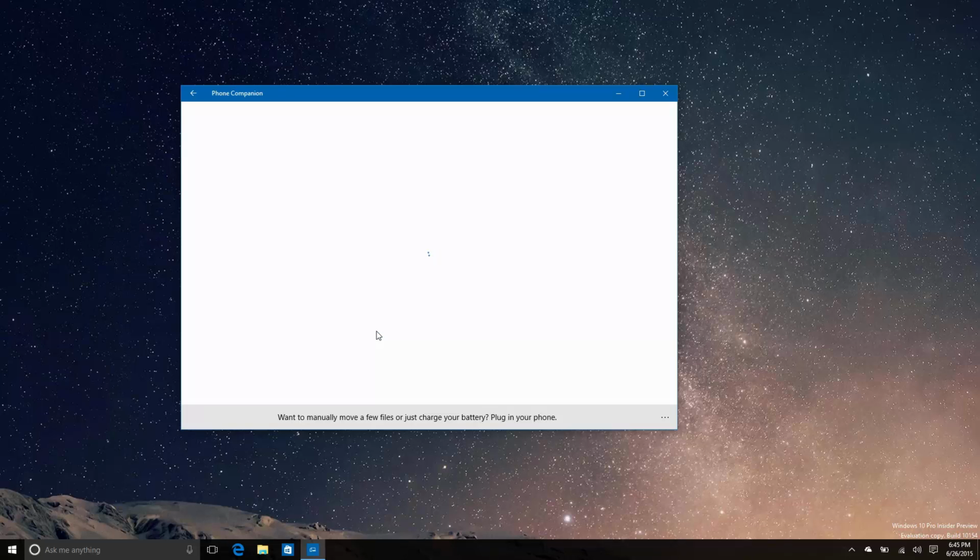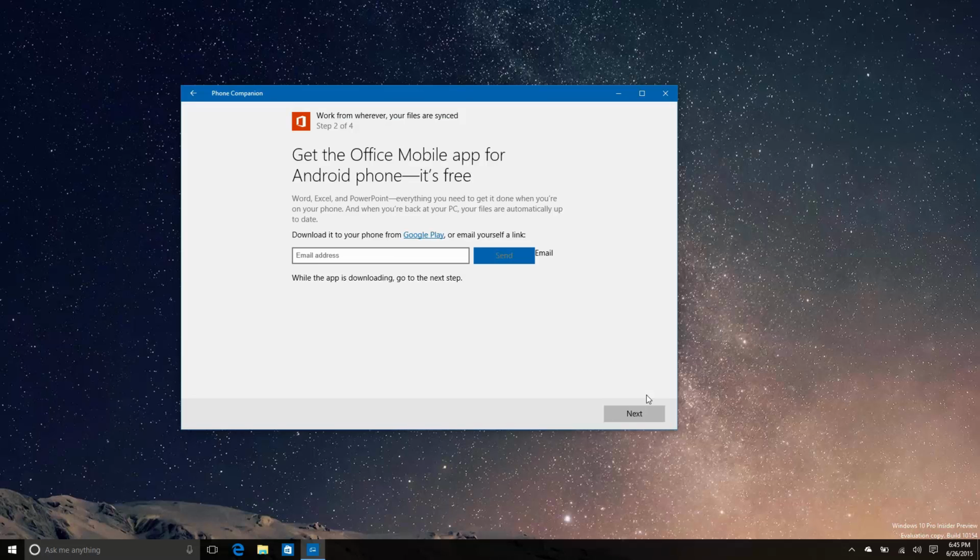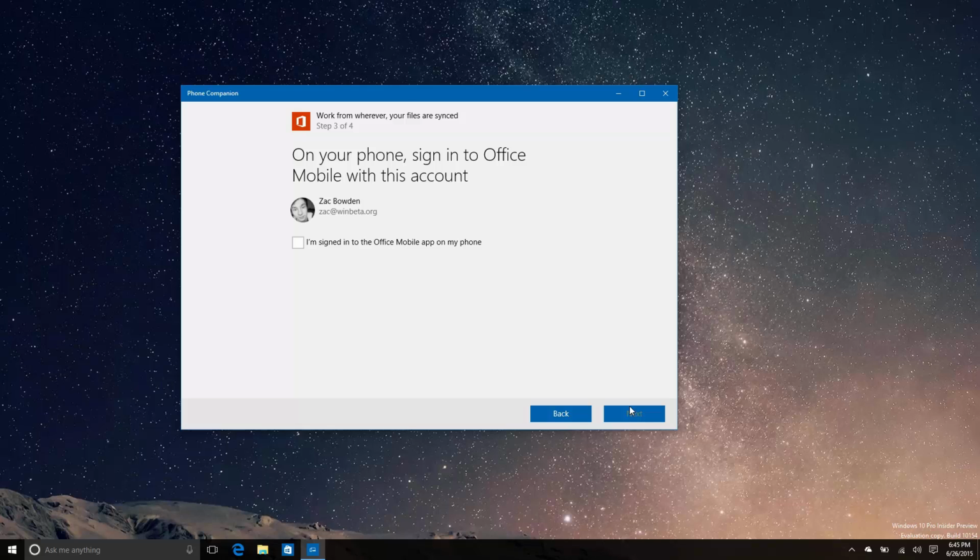So if we go and set up Word, Excel and PowerPoint for an Android device, it will ask me to select my device. Let's see here, mine's a phone or a tab, so let's do a phone. It will then ask me to send myself an email to download the app onto my device, or just launch the Google Play Store and do it like that. So I'm going to pretend to launch the Google Play Store and download the app.